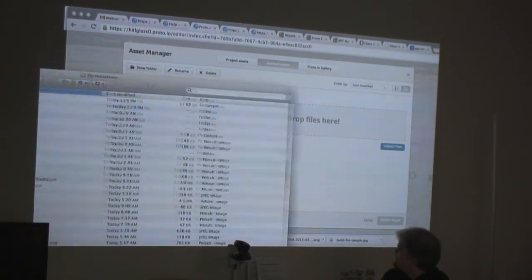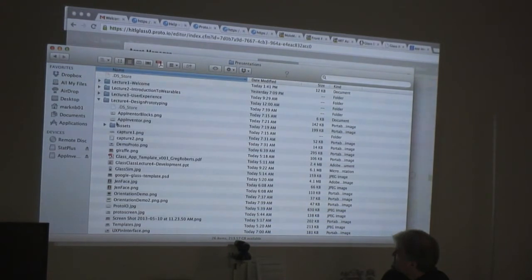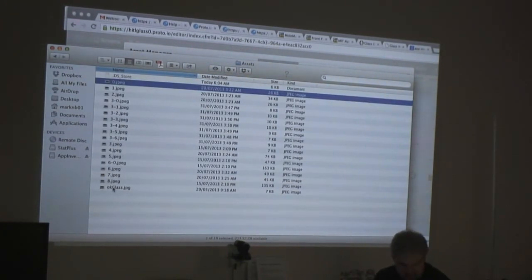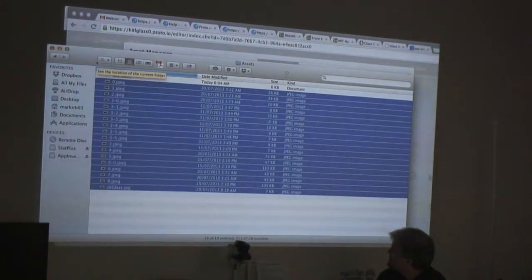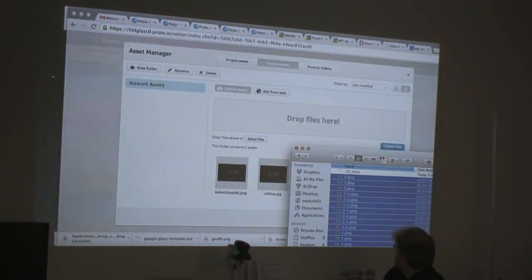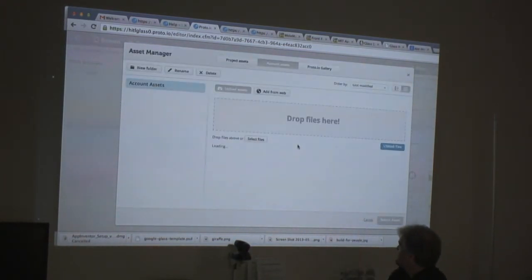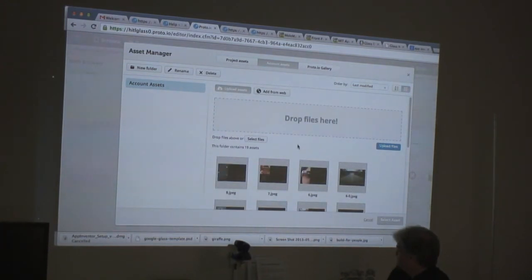So if I push this over here, you can see in this asset directory, it's a bunch of images. I can select all these images here, drag them over to there and upload them. If you're doing this yourself, then you would have created these images in Photoshop or something and upload them, or gone on the web and found some nice Google Glass images or whatever else, as long as they're 640 by 480. So now we've got a whole bunch of images.